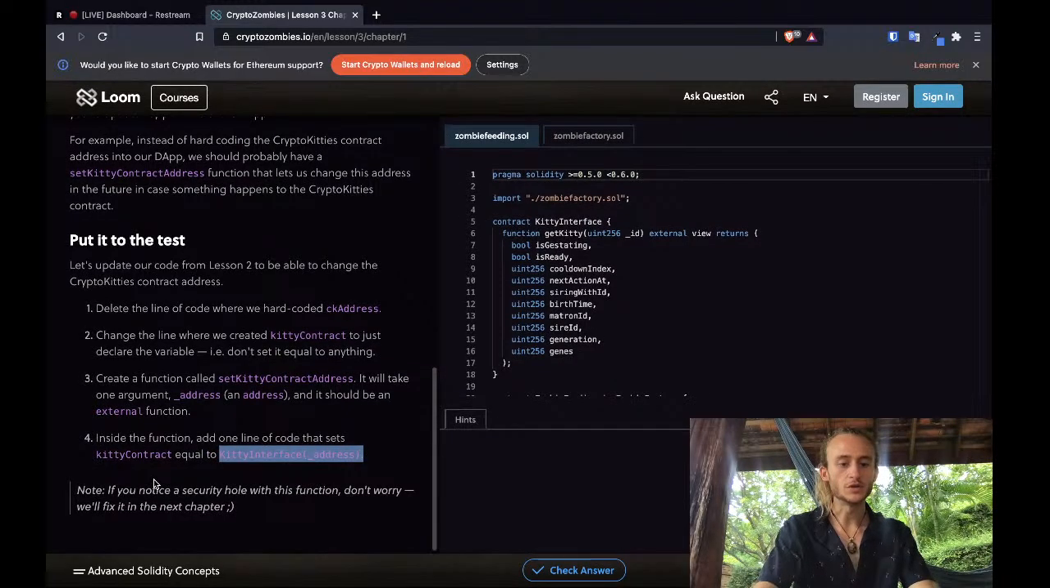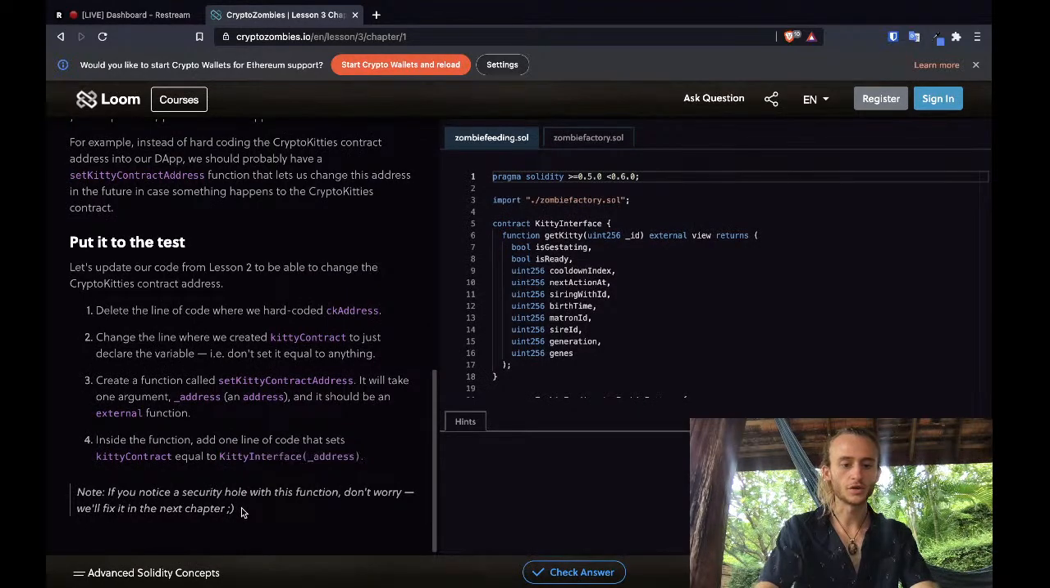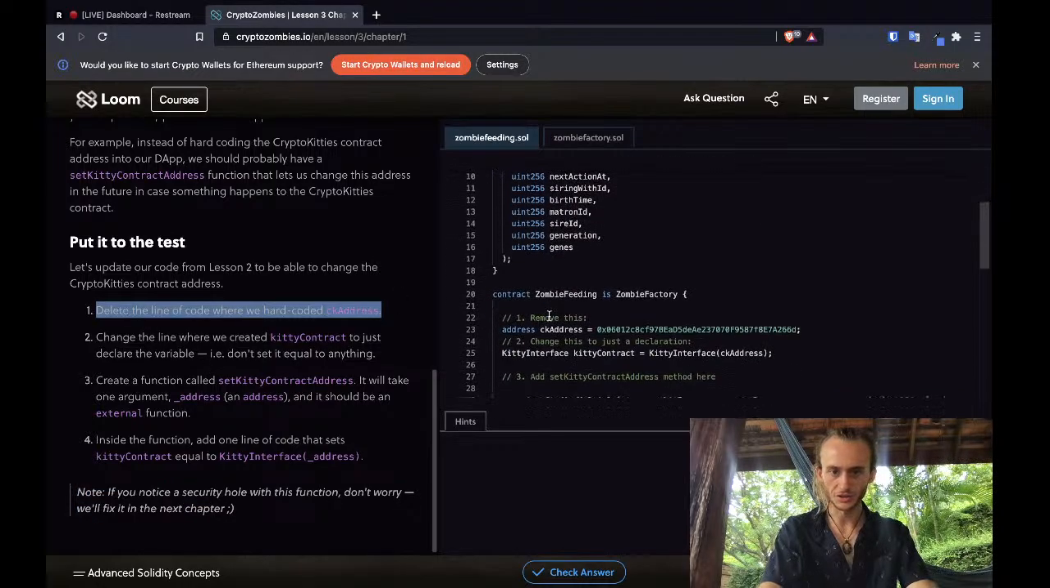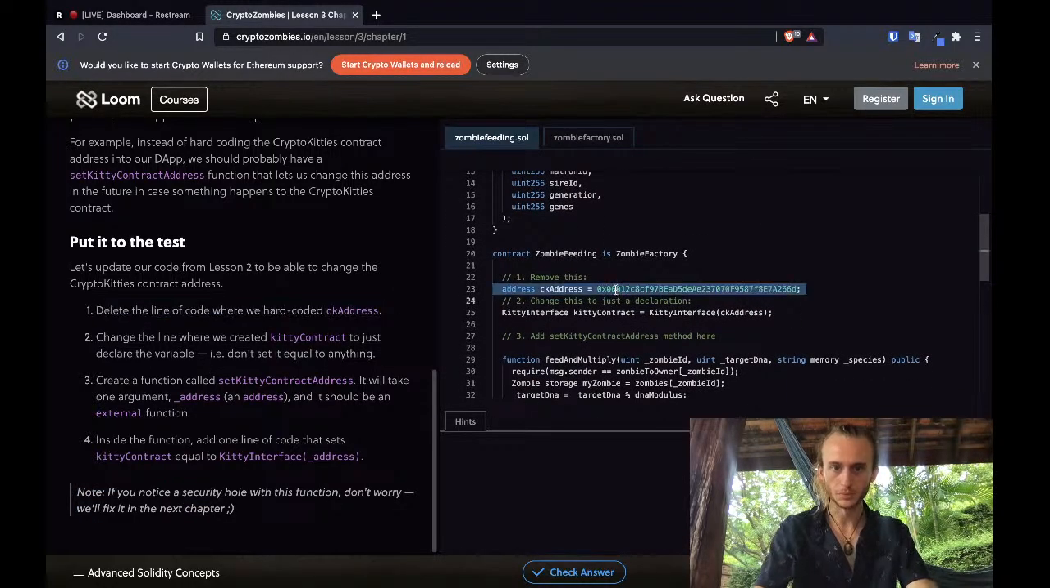Interesting. If you notice a security loophole with this function, don't worry, we'll fix it in the next chapter. Okay. Number 1, delete the line of code where we hard-coded CK address. Boom. Removed.